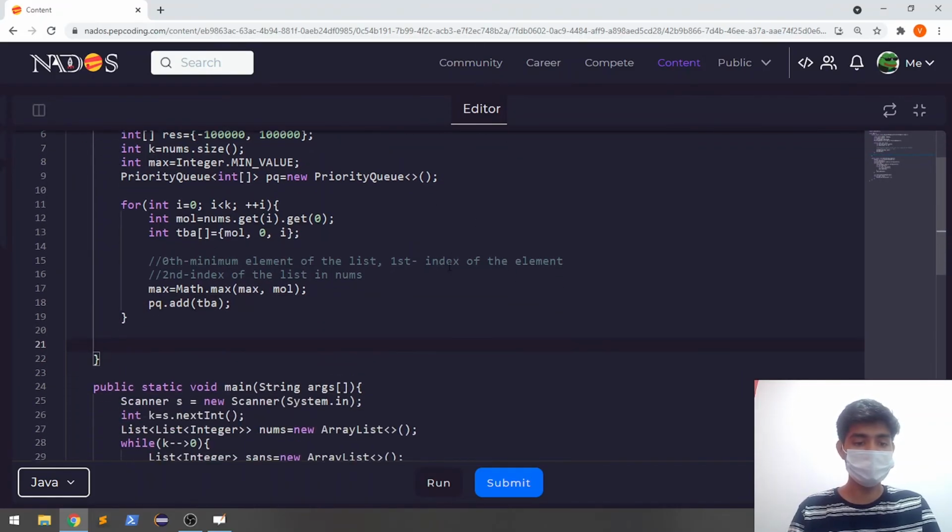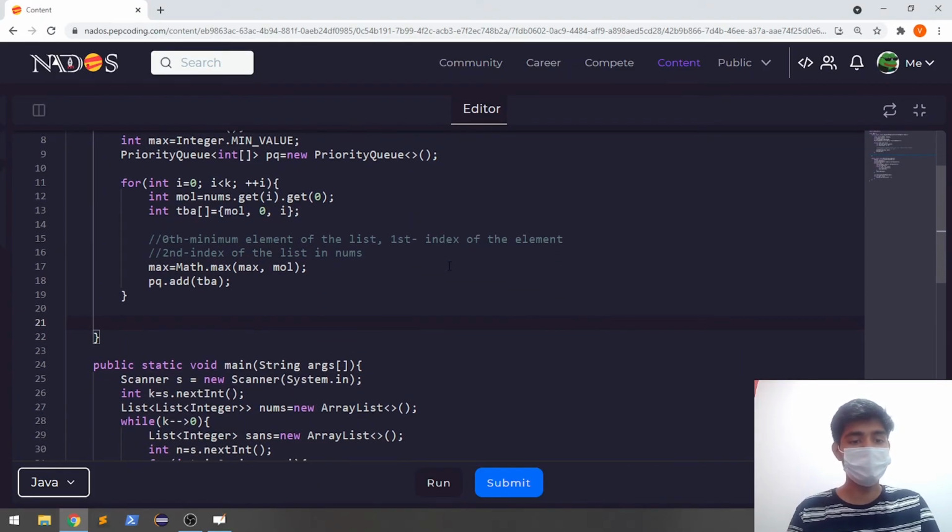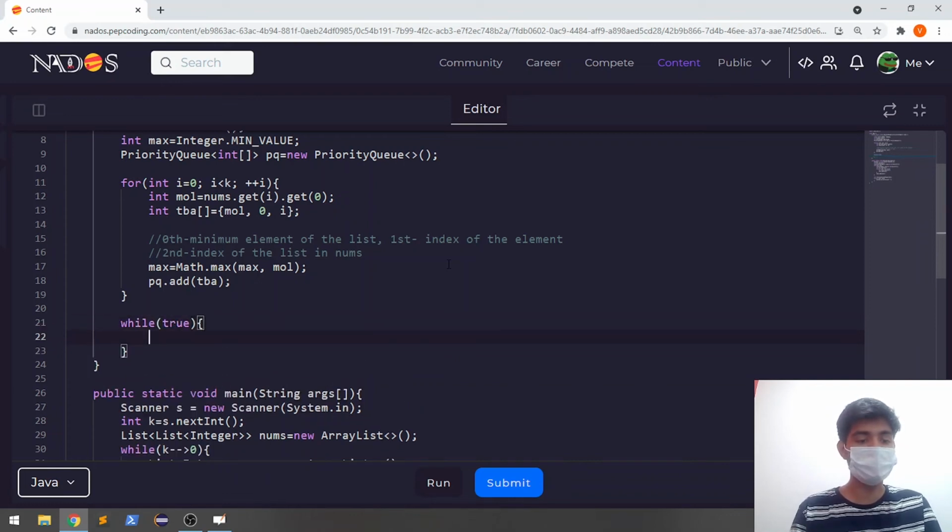Now after this I need to run a loop, and this loop will run an infinite number of times, right? I need to make a point when it is going to stop, and it is going to stop when one of the elements or one of the arrays is completely traversed. So I'll take the first element out, pq.poll, right?